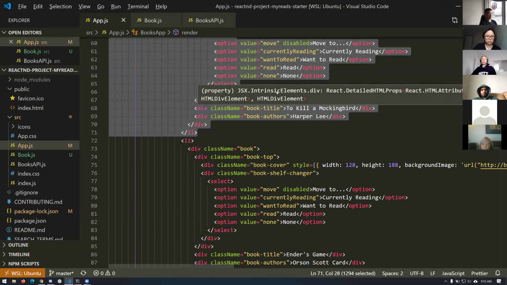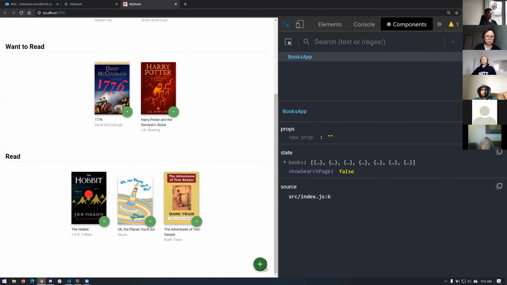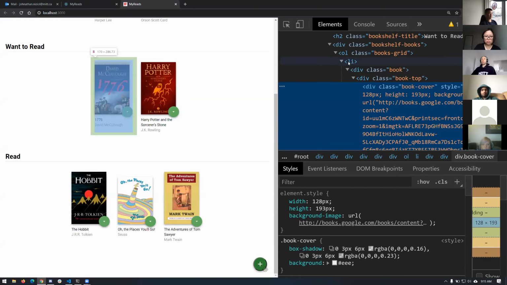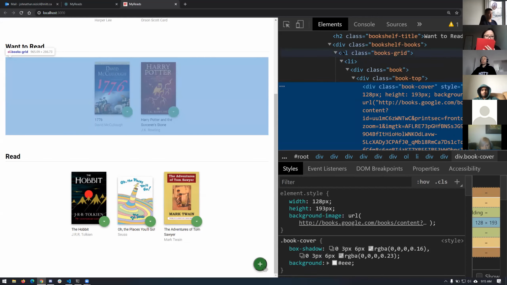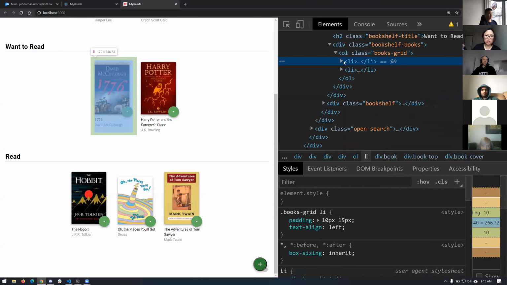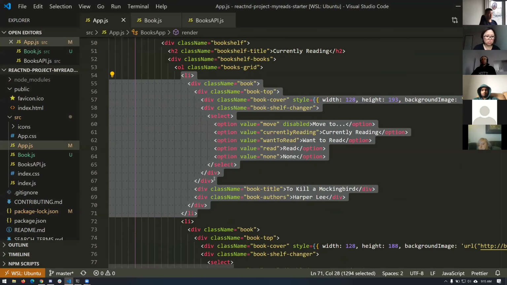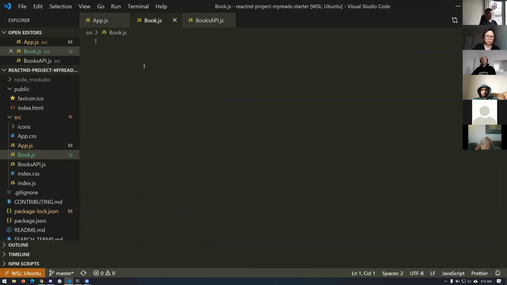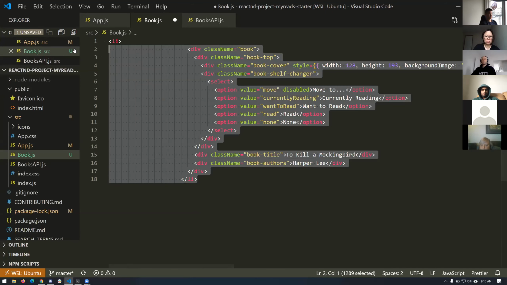And you can double check. You can head on over to your thing, click on it, hover over it. So your OL is that big blue thing. Your LI is this smaller thing, this book. So that kind of confirms my assumption. So I'm going to copy that, head on over to book, paste that in, and clean that up.